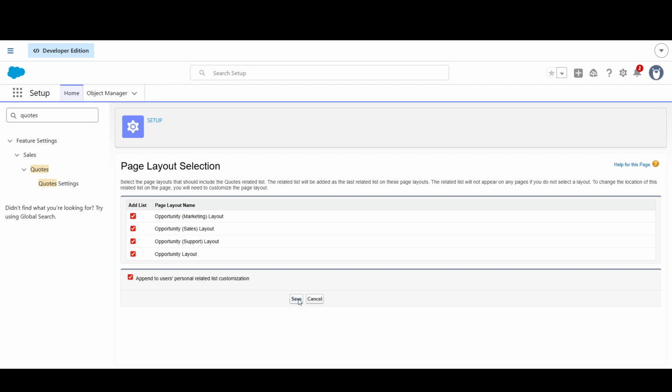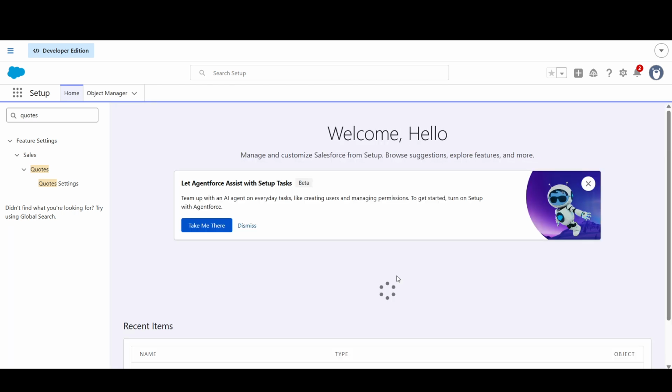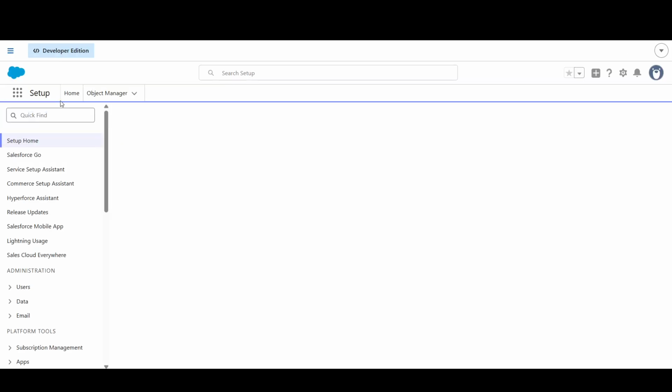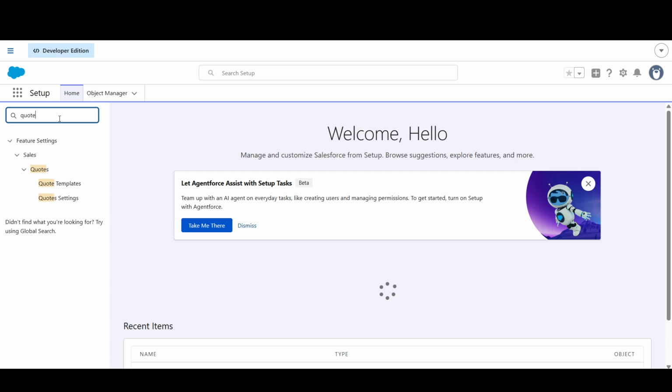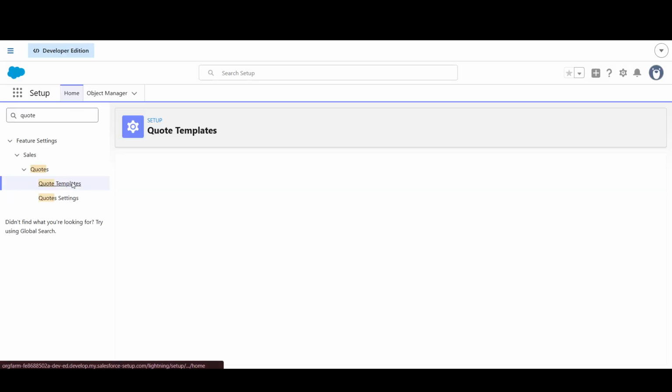Now return to the main setup area from the Gear menu. In Quick Find, type quotes again. This time, select Quote Templates. Templates control how your quotes render and what your teams can choose when they generate documents. From the list of templates, click Edit on the one you want to review. Make any adjustments needed to align with your current process, then click Save.